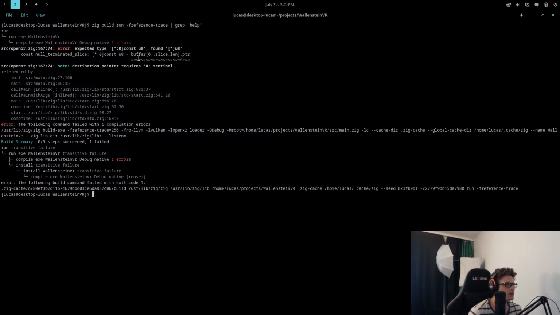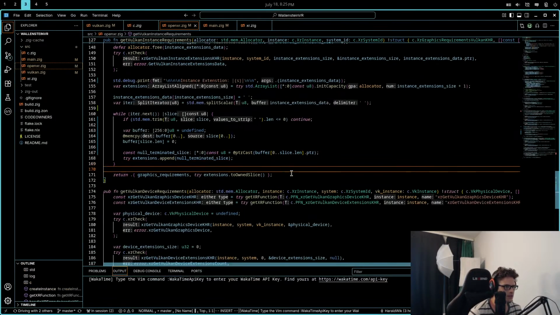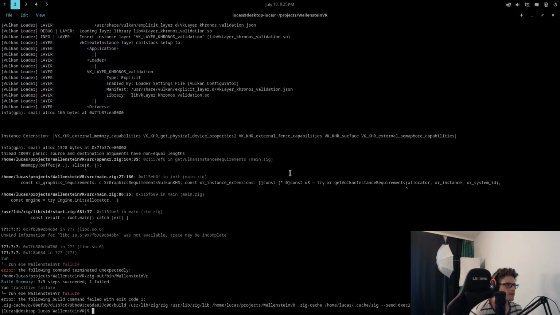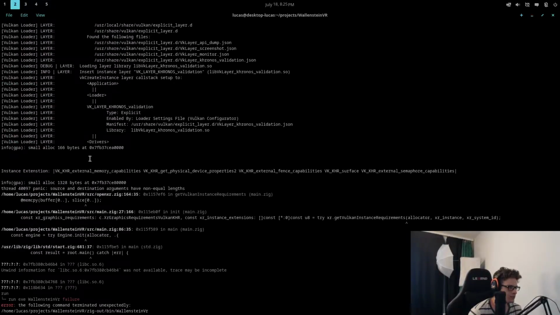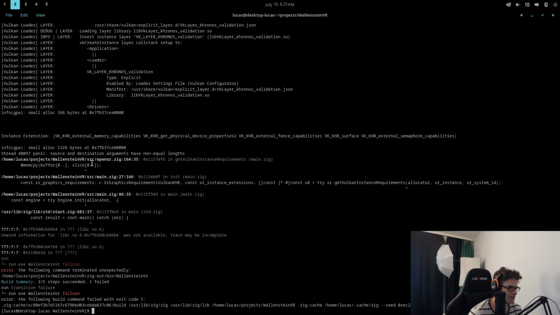Unexpected. Yes. Type const found. Okay, it doesn't have the const in between there. Done. Okay. Oh wow! Look at that. It ran through small extension, small alloc at panic source destruction argument have no equal length. What the fuck is that supposed to mean? Ah, okay, I know why. You know why? What does it mean? Tell me what it means.